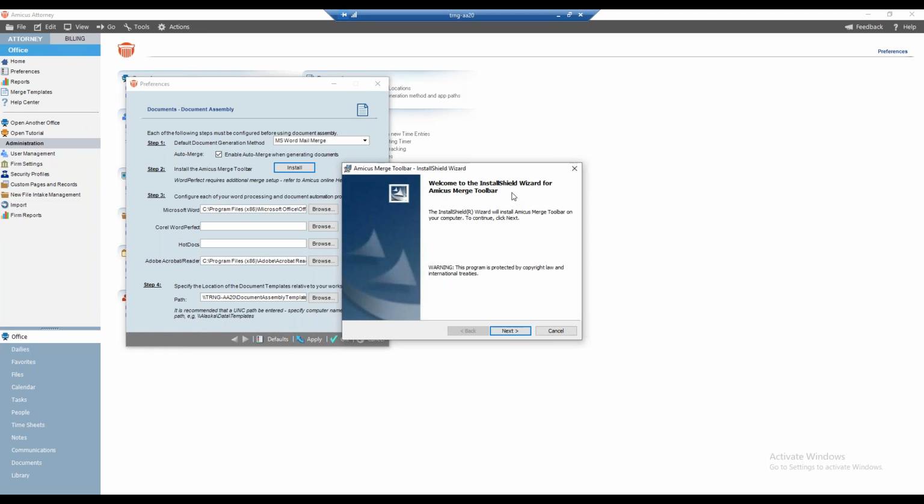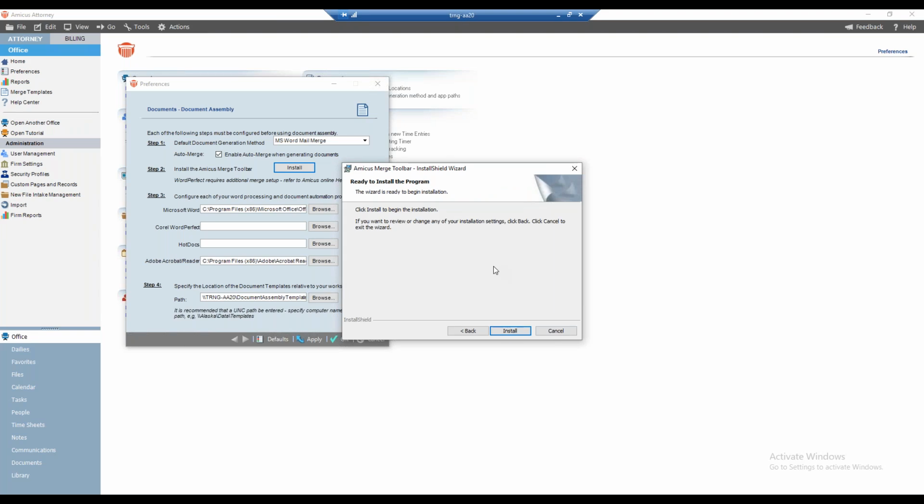As you can see, we get the Install Shield wizard here. I'm simply going to click Next, and then I will click Install.